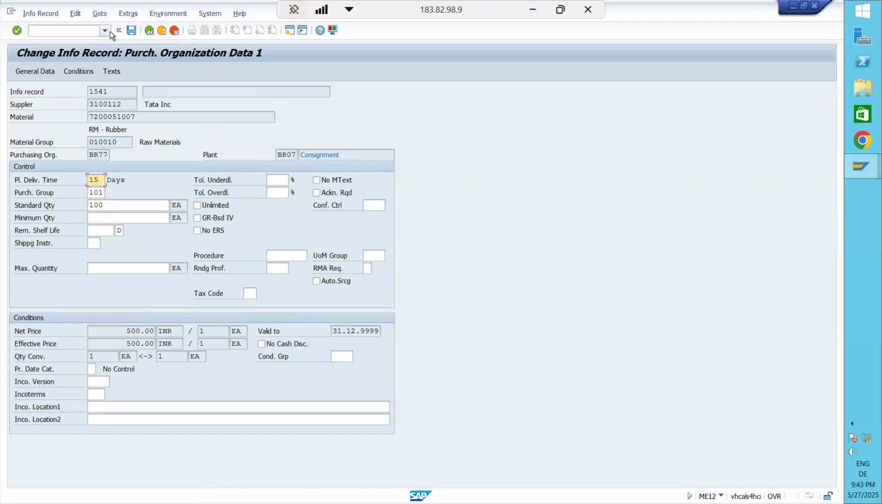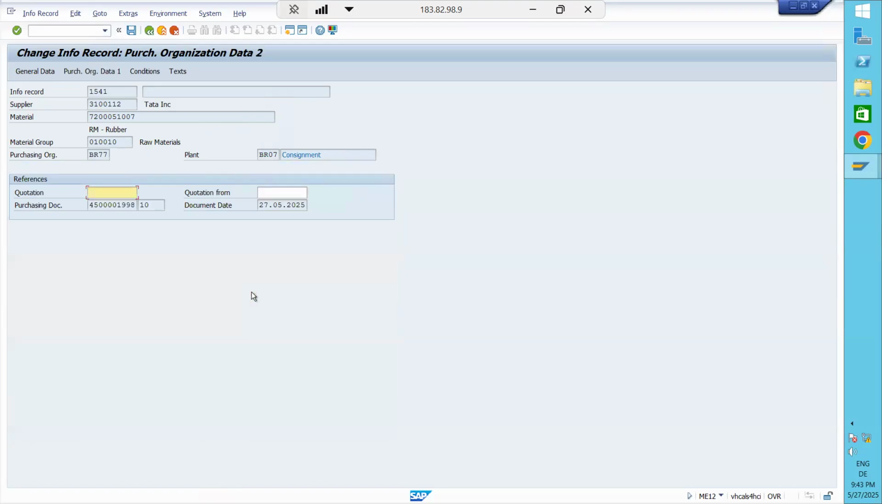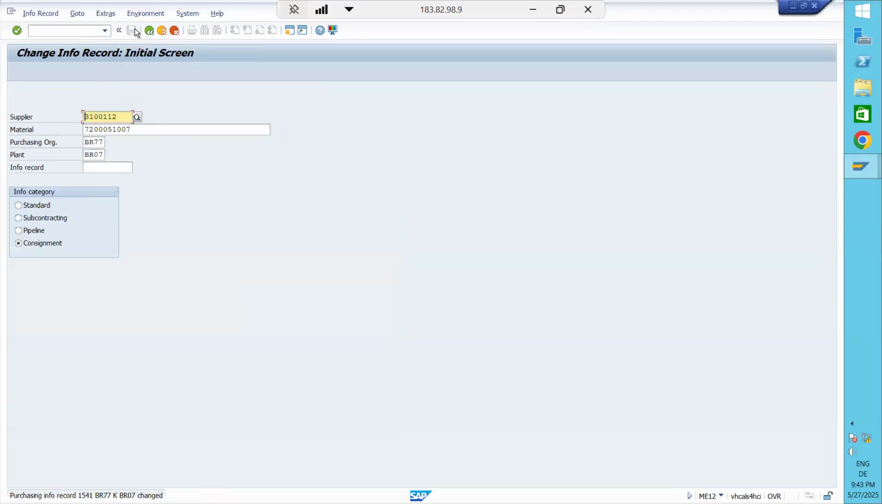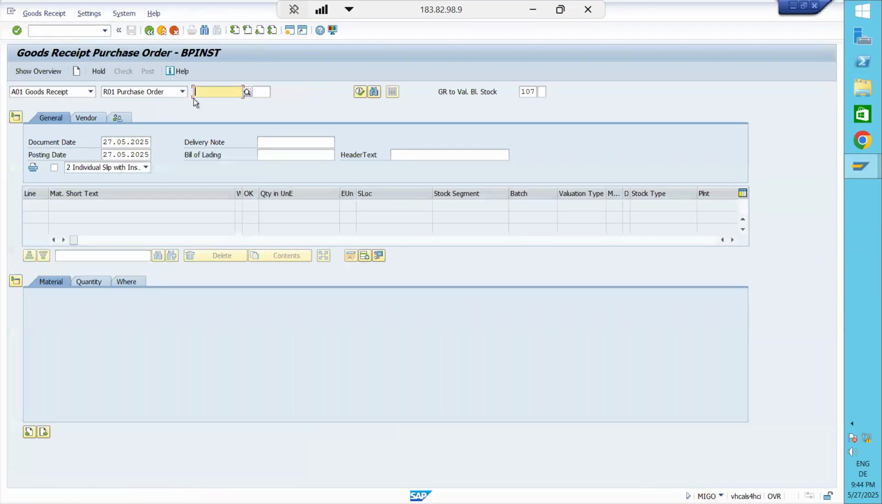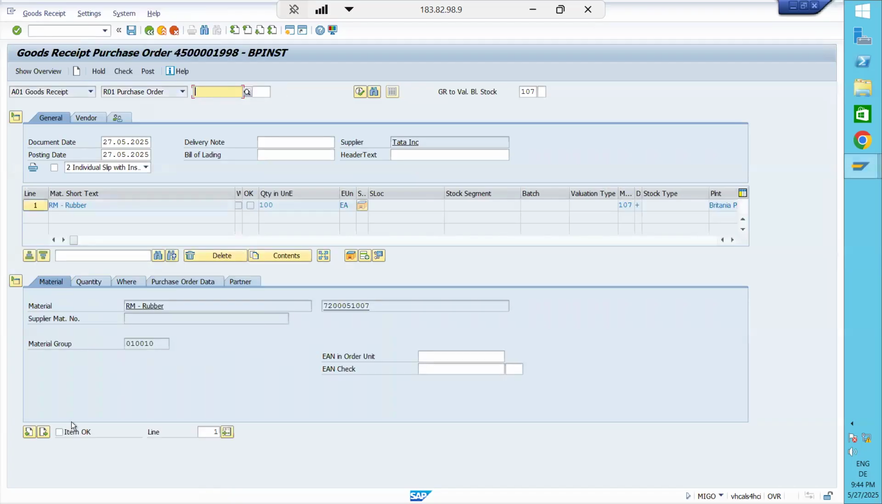Okay. What we'll do is we'll enter a tax code here. V1, press enter. Okay. Now let's see. Now let's see if we are able to create a GR. MIGO. 4512341998. Press enter. Item okay. Check.